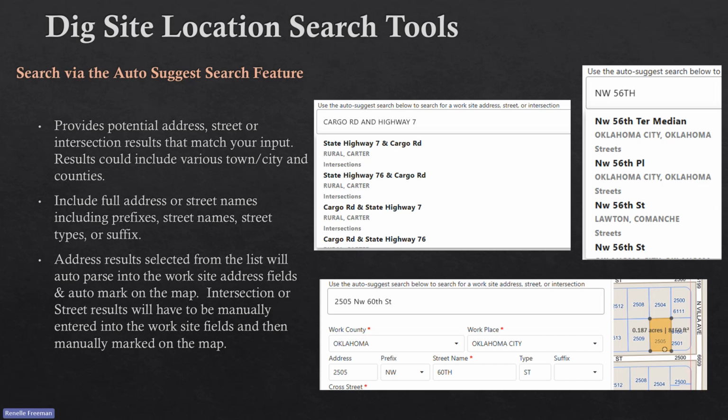And just a little tip too, when you're searching for a highway intersection with another road name, start your search with the road name versus the highways, because sometimes highways can be labeled differently in different counties and they can be hard to find on any map. So like in the example I have on the screen, I've got Highway 7. It's in our system as State Highway 7, so sometimes it just may be a little bit difficult to find. So start with your other road name, so Cargo Road and Highway 7 when you're searching.